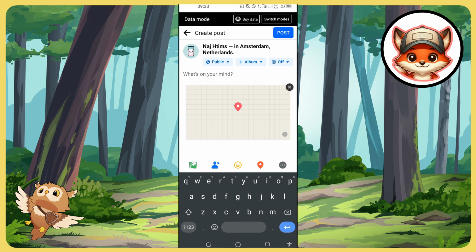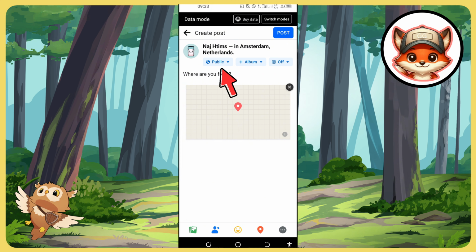You can now finish writing your post and add any photos or media you want. Before posting, remember to check your privacy settings to control who can see your location. Remember, be mindful in sharing your location on other social media platforms.